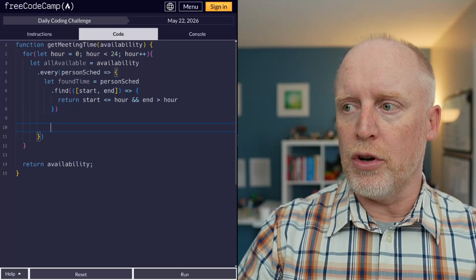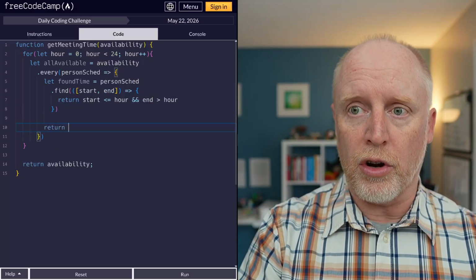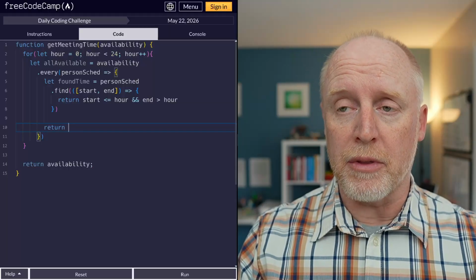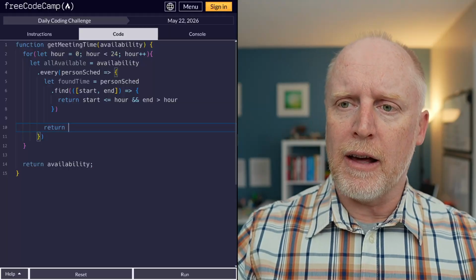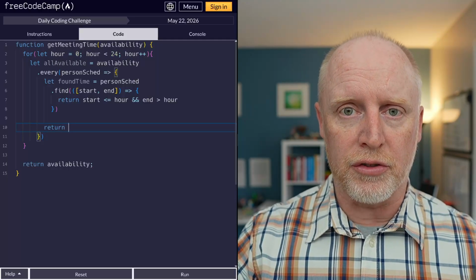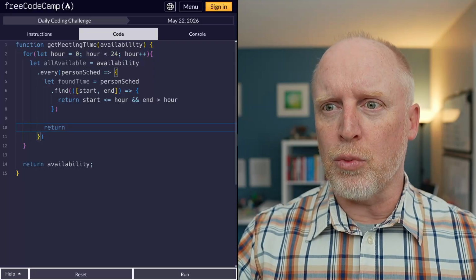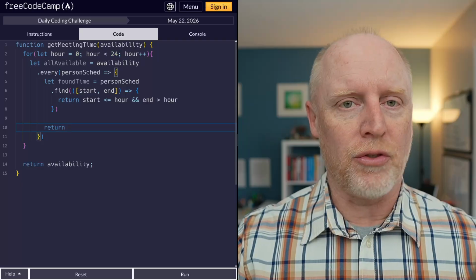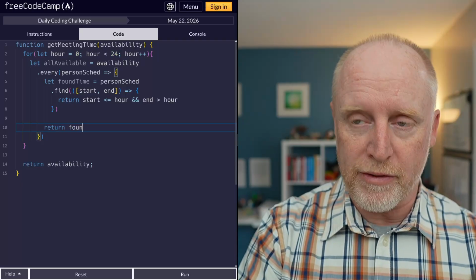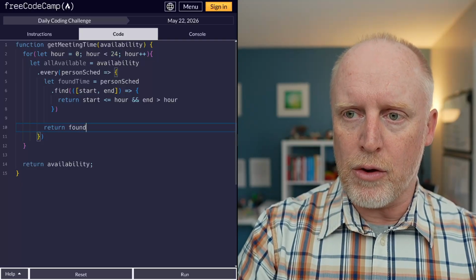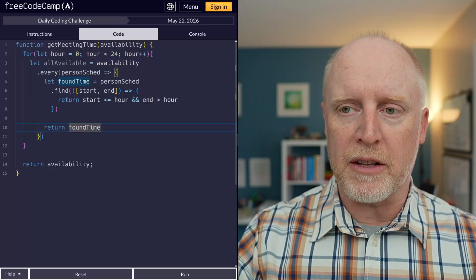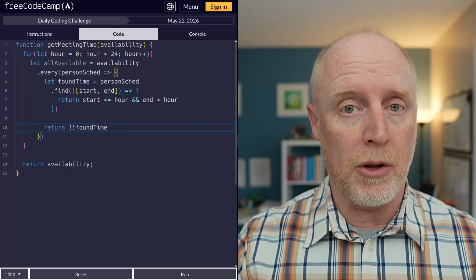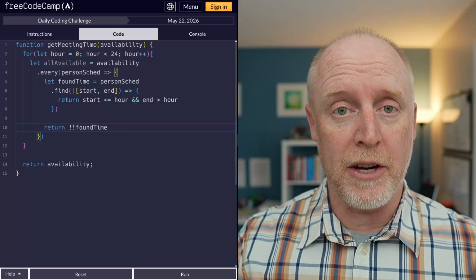And then we return. So what do we return? Well, we return if we found something. We could test to see if we found something. It will be undefined if we didn't. So we could do a conditional or something like that. But the easiest way is just to return that foundTime, right? So we go foundTime, but this is expecting to be a Boolean, and we can convert it to a Boolean with a double bang, a double exclamation.